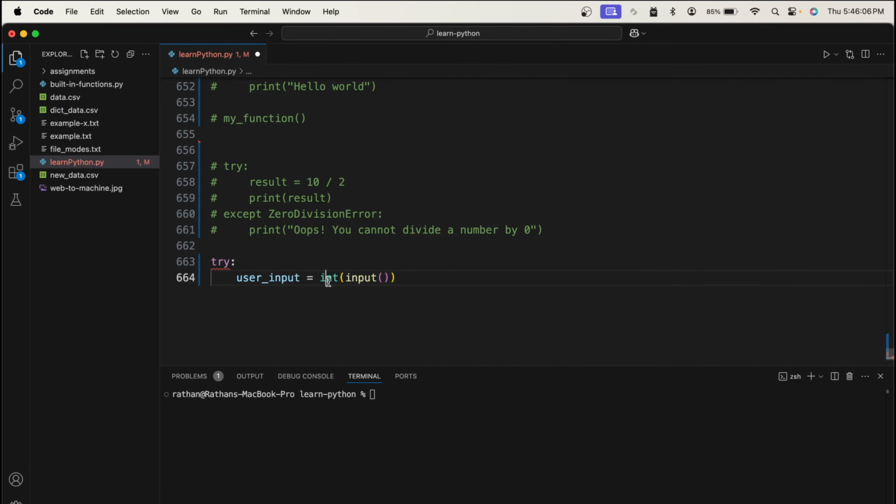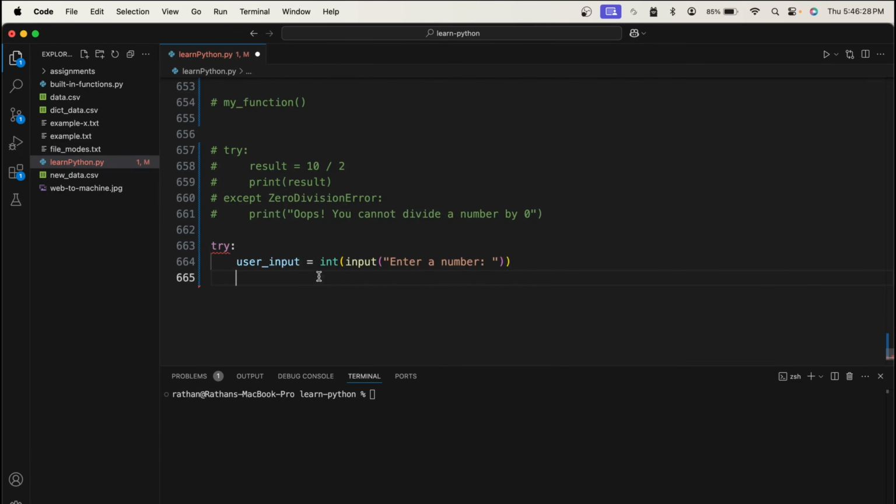So why am I using int? Because I am actually converting the data type to int. So input of "enter a number". After that, when the user enters a number, I will say result is equal to 10 divided by the user input.